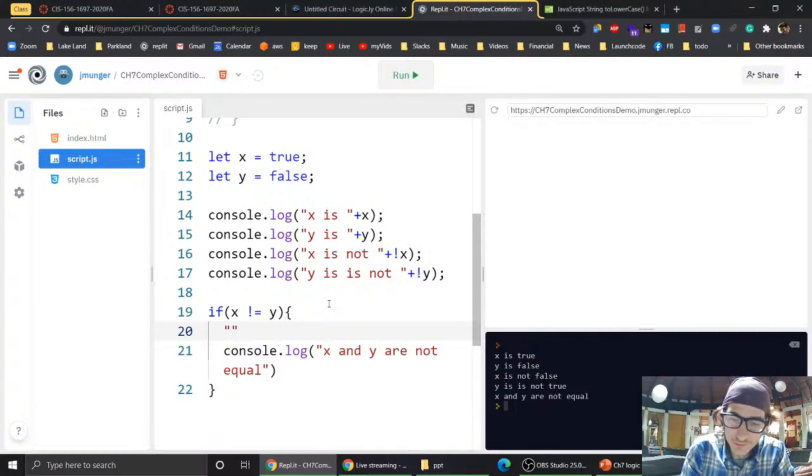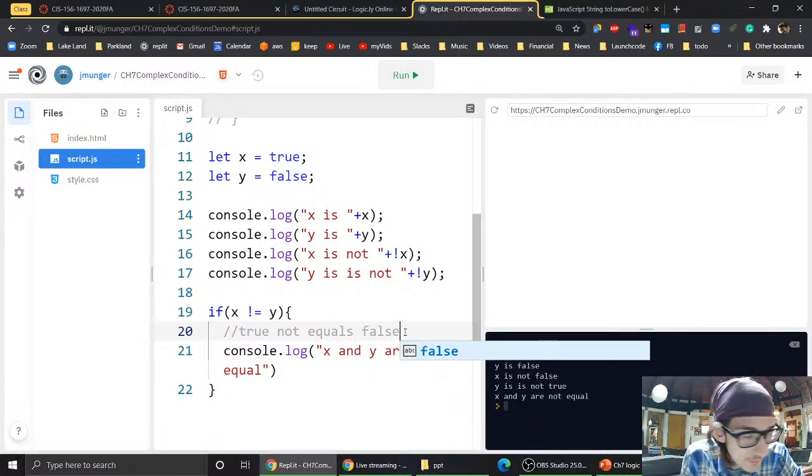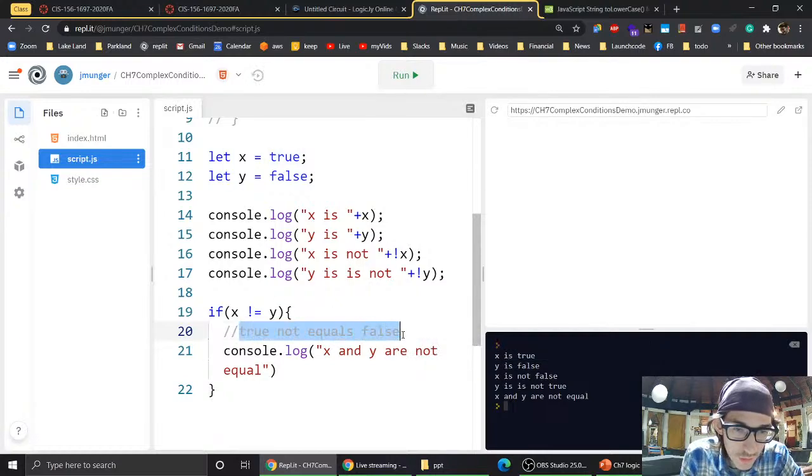This becomes x, well, x is true, and not equals, false. And you can evaluate this just like an expression. Is this true or false? We'll change this too. So is true not equal to false? Is that true or false?